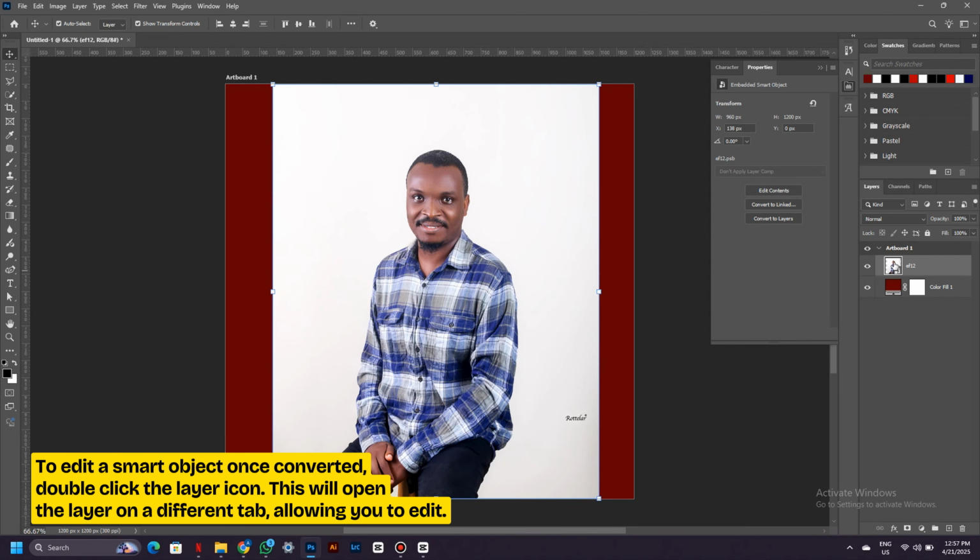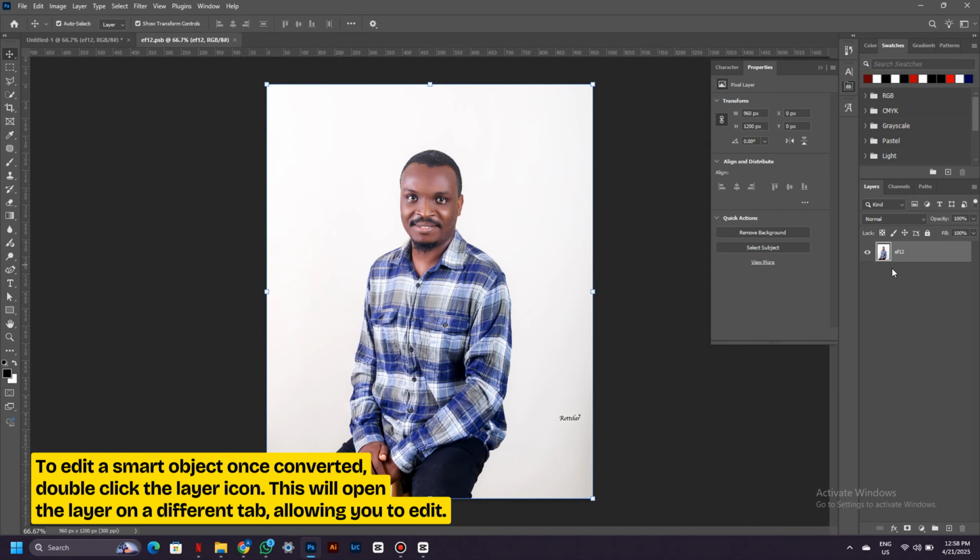To edit a smart object once converted, double-click the layer icon. This will open the layer on a different tab, allowing you to edit. When done with editing, go to File and click on Save or use the shortcut Ctrl+S.